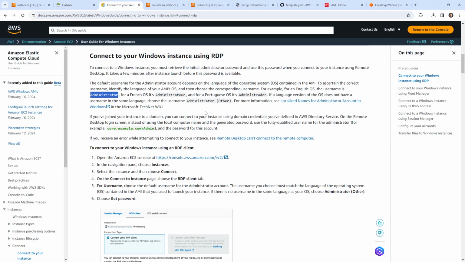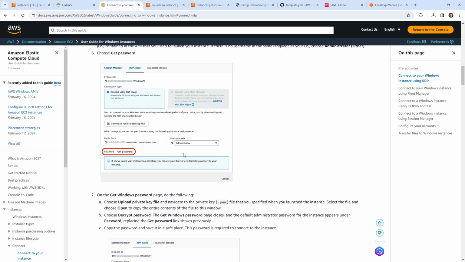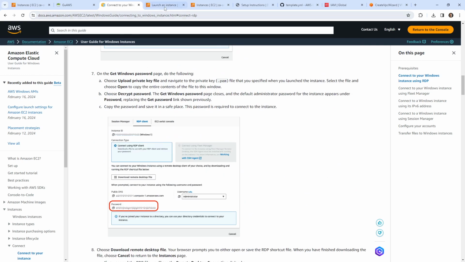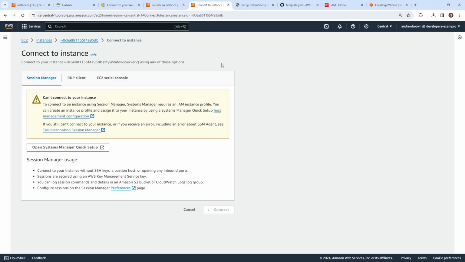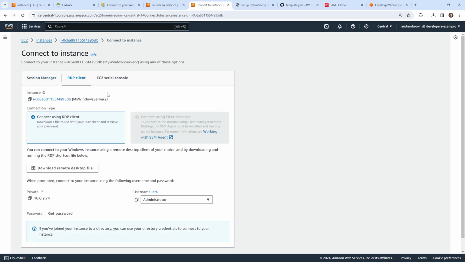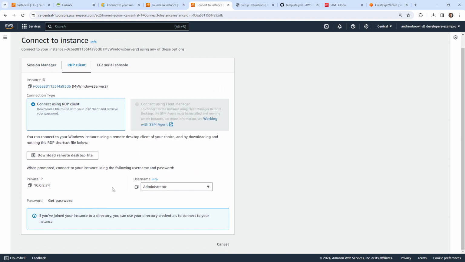The default username of the admin account depends on the language of the OS. To ascertain that, etc. If you've joined your instance to a domain, you can connect to your instance using the domain credentials you defined in AWS Directory Service on the remote desktop login screen. Instead of using local computer name and generated password, use the fully qualified username of the administrator. Okay. Let's go over here and try to establish our usual connection. So we hit connect. We have the RDP client here. Administrator, yep, so we already know that.